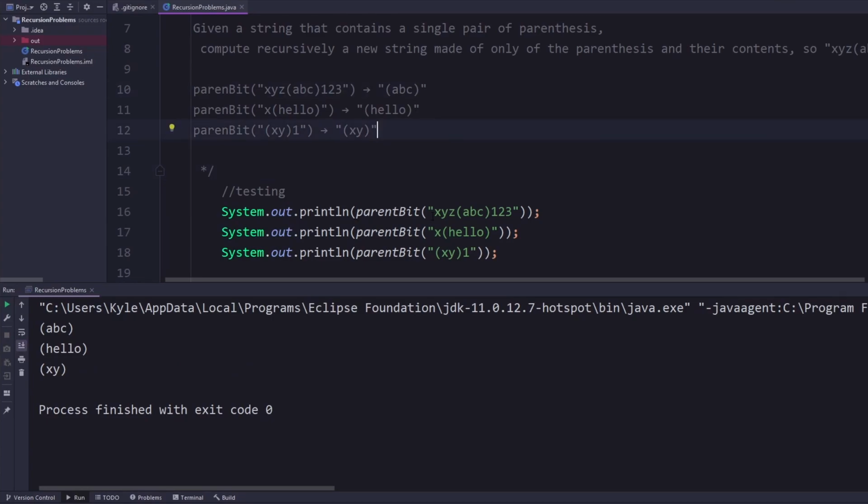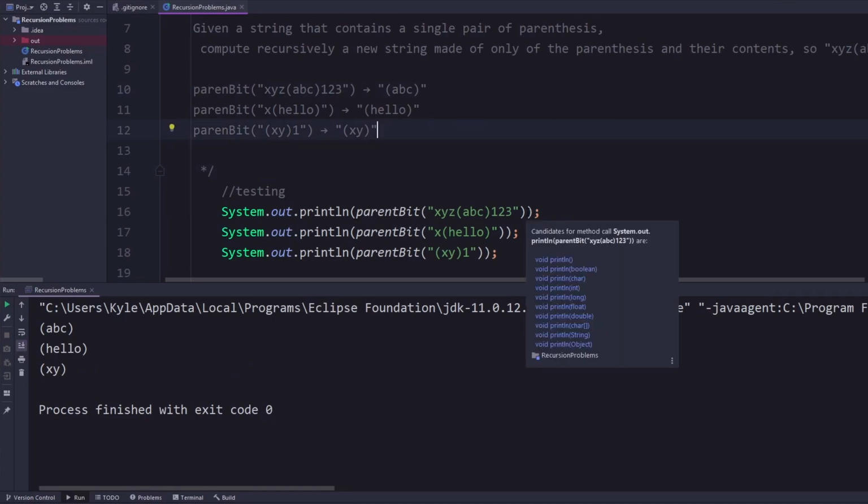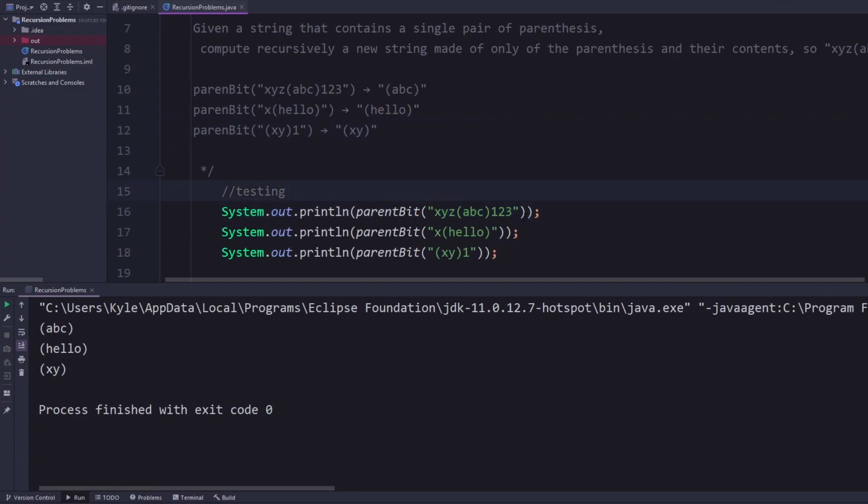Okay, so after I've done my recursive problem, I tested it and it happens that I get the same results, the same expected output. So like I said, if I call this function parenBit, which is taking that string, it only gave me this one, which is expected. If I do this with hello, it only prints hello. If I pass in that, it only printed XY.